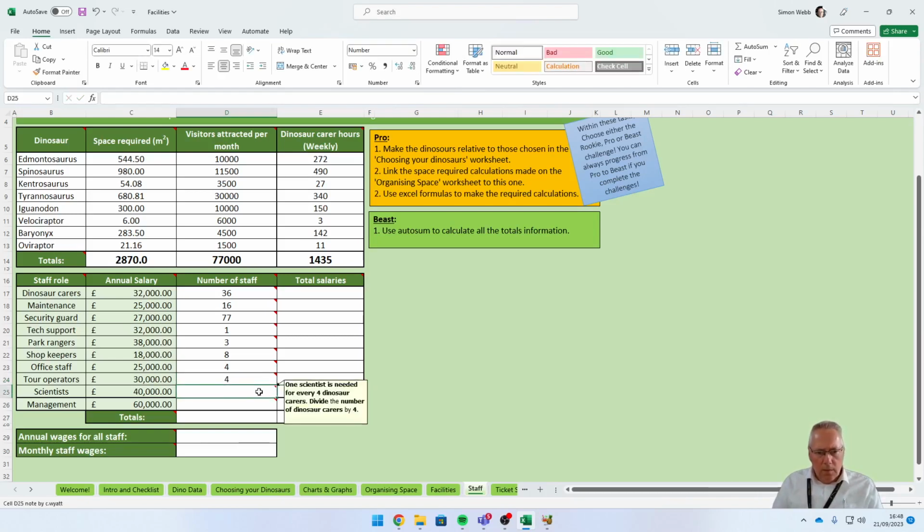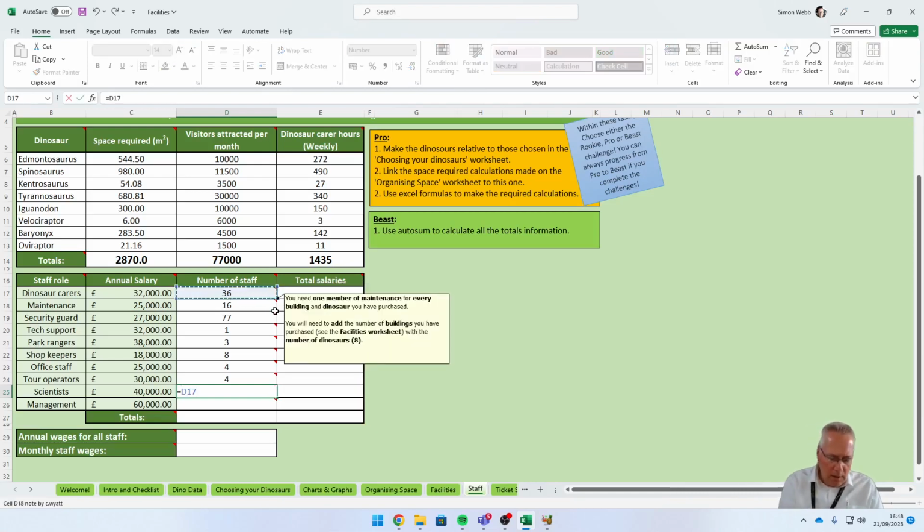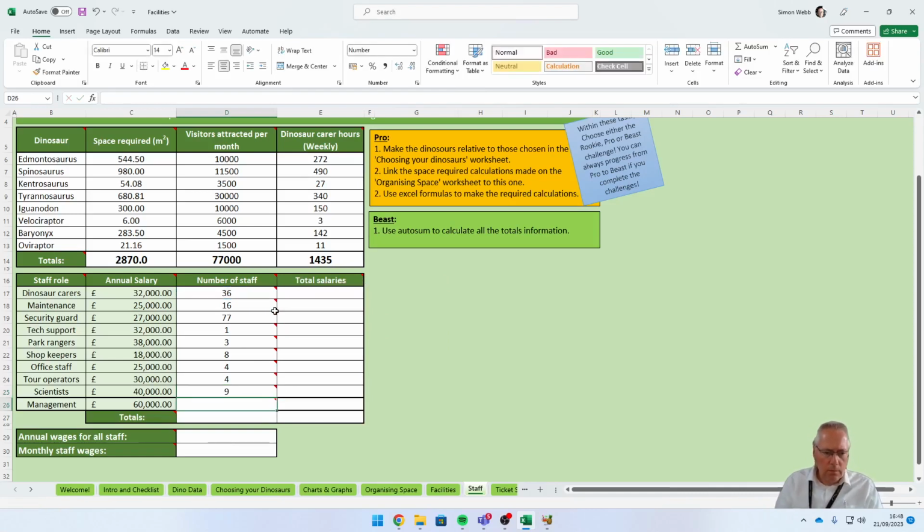Scientists. You need one scientist for every 4 dinosaur carers. Divide the number of carers by 4. Equals dinosaur carers divided by 4. Management. You need one member of management for every 30 staff. So divide the number of staff, which is calculated by an auto sum, by 30.